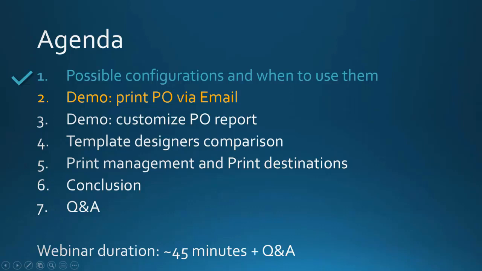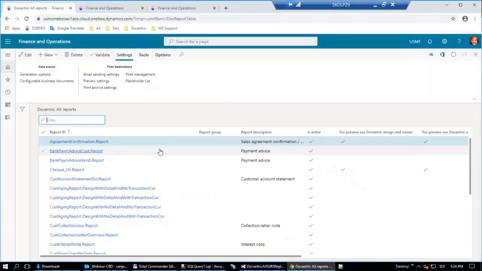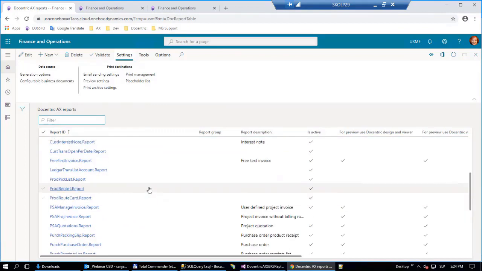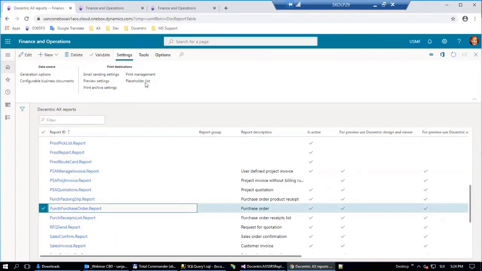In the second case, we will print a report based on the Docentric template, which we developed as an exact replica of purchase order CBD. We will then print it through the Docentric email print destination. For the demo, I will go into my development environment. I will first go into the print management for purchase order.